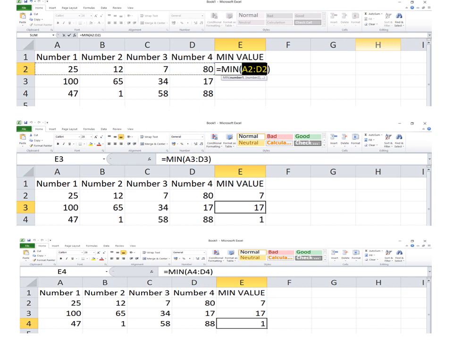So after selecting the function and selecting the cells, if you press enter key, the minimum value will be displayed accordingly. That you can observe in the picture number 2. So out of these 4 cells, the minimum value is 7. In the same way, if you want to drag the formula by dragging down using the fill handle tool to E3 and E4 respectively, automatically when you drag the formula to E3 and E4, according to the cells, the result has appeared like 17 and 1.